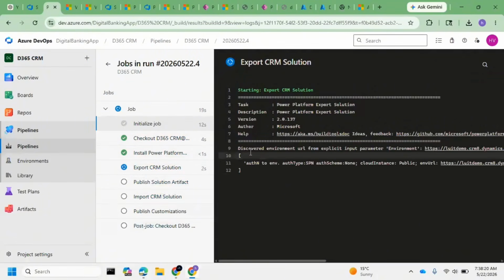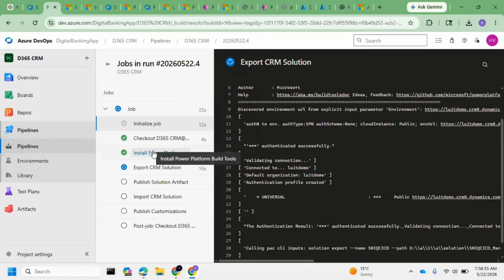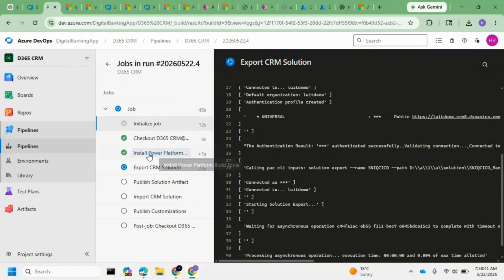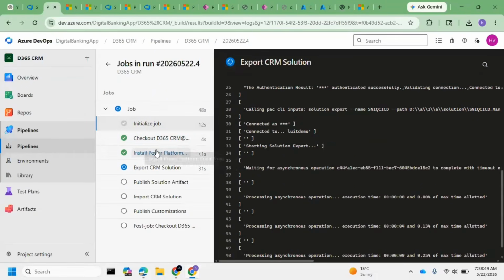solution. So to do any CRM import, CRM solution deployment, first thing we will install the Power Platform tools to our pipeline, because whenever you run this build, it will run on a different host, different pools. It's not guaranteed that every time it will run on a single machine. That's why every time we will install NuGet packages and the Power Platform tools, whatever we need to build our solution. So that is done.